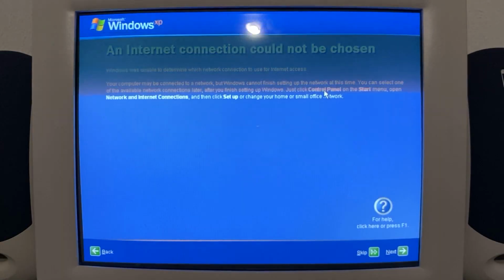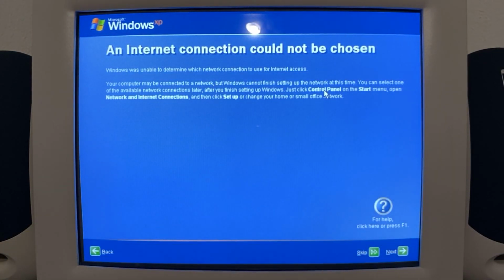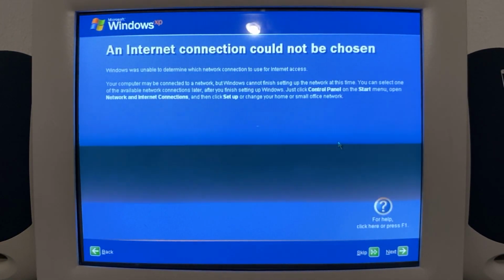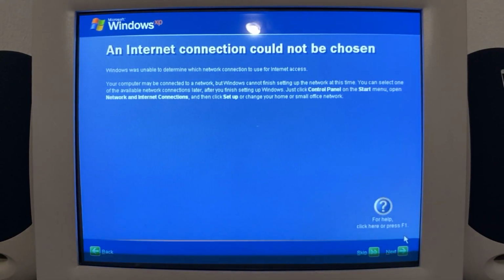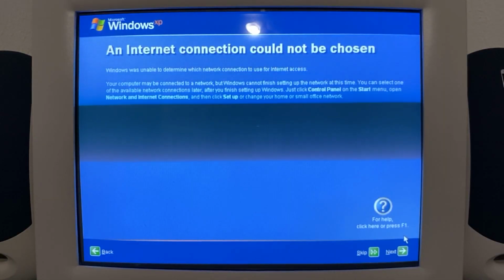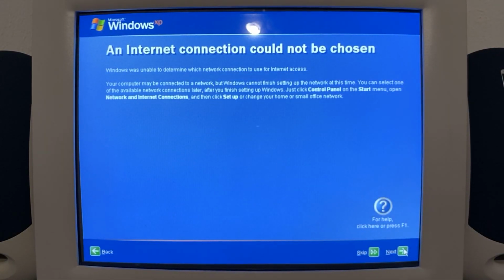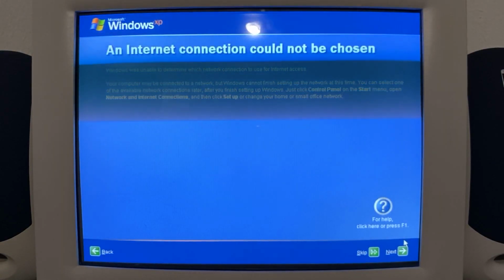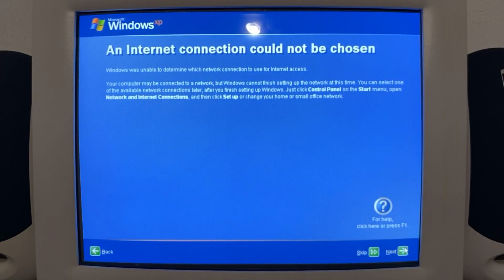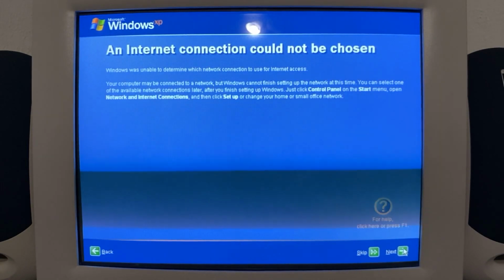Just click Control Panel on the Start menu, open Network and Internet Connections, then click Setup or change your home or small office network. Now, obviously, we're not connected to the internet, because I don't have a router in my room at the moment. So that's why we got this screen. If you are connected to the internet, then you'll get a different screen.